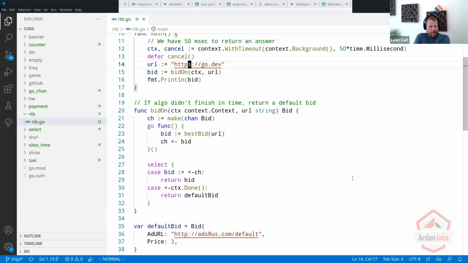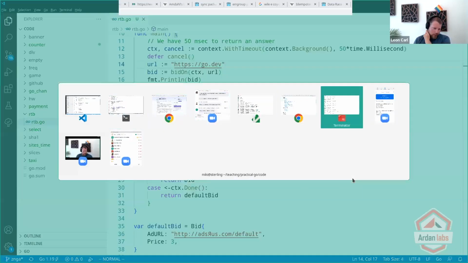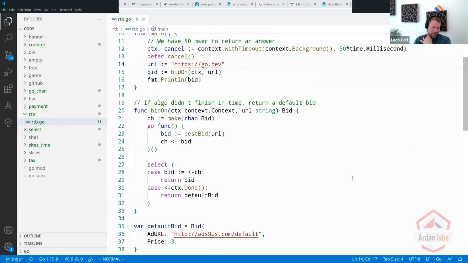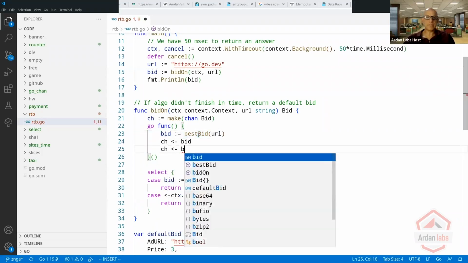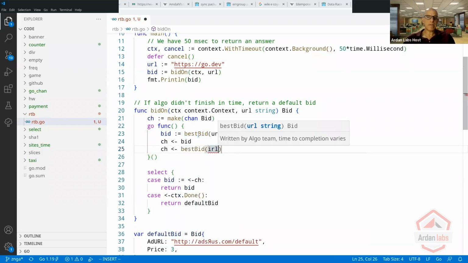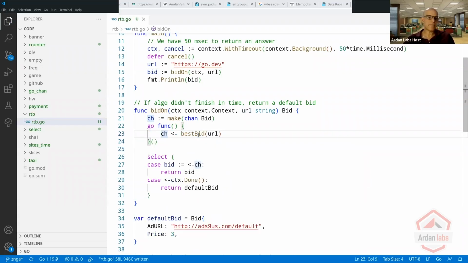Is there any advantage to assigning the return of best bid to bid and then throwing that onto the channel, over just throwing the return of best bid straight onto the channel? You mean I can do it like this? No, there's no difference. You can do this. This is fine. Okay, I was just curious. Thank you. This is the same idea.